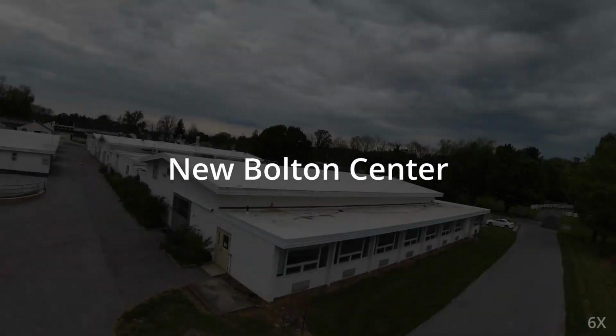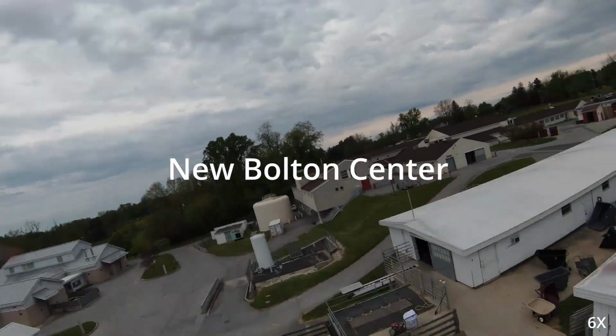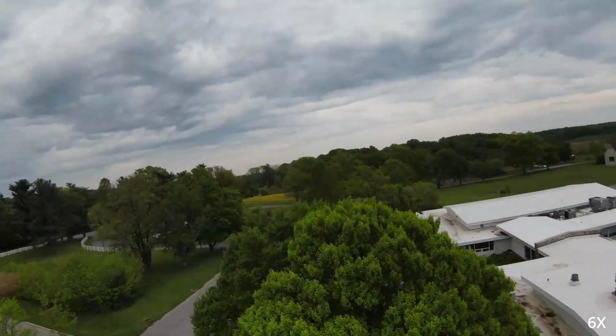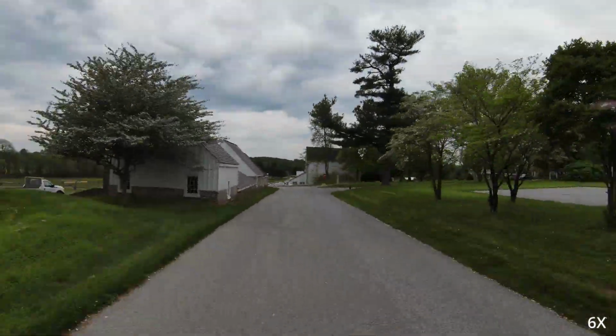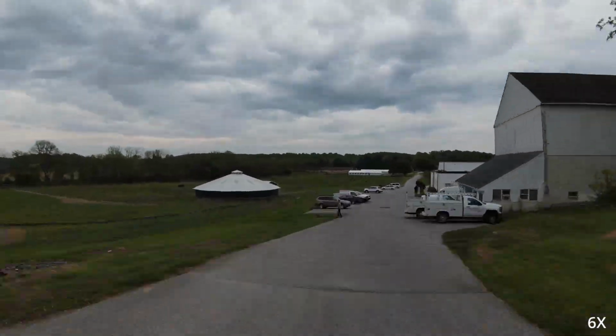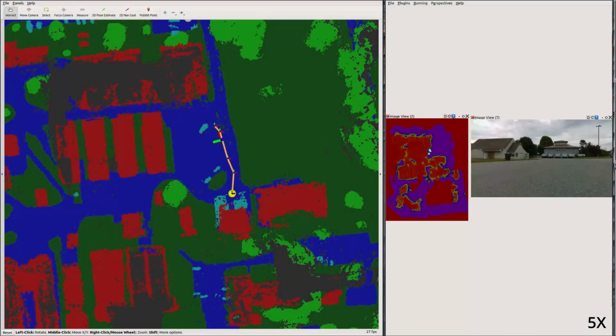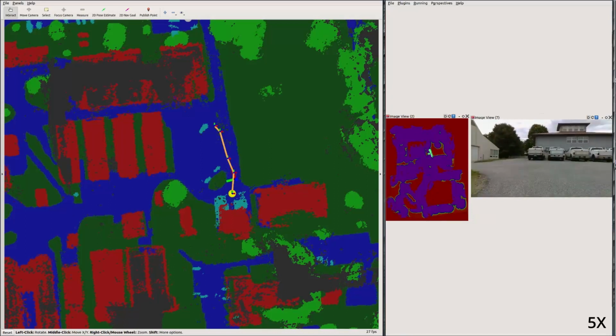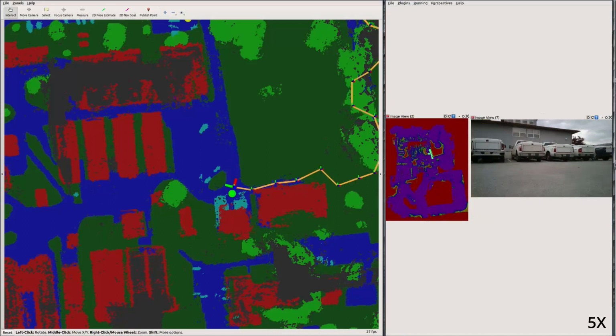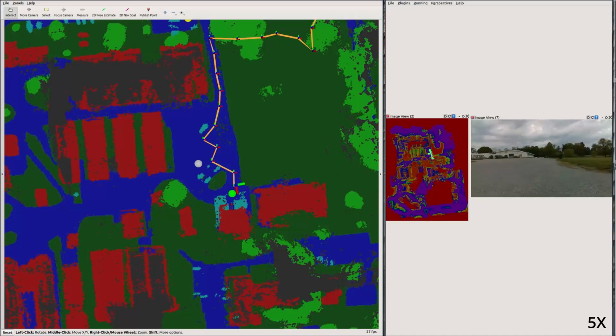Our second environment, the New Bolton Center, has its own set of challenges. This environment is more rural, incorporating more grass and trees, as well as significantly hillier terrain. For this experiment, the UAV does not operate simultaneously with the UGVs, and we instead give the UGVs the aerial map in advance. Note that this robot's initial global plans look somewhat odd due to the minimal terrain experience that it has.